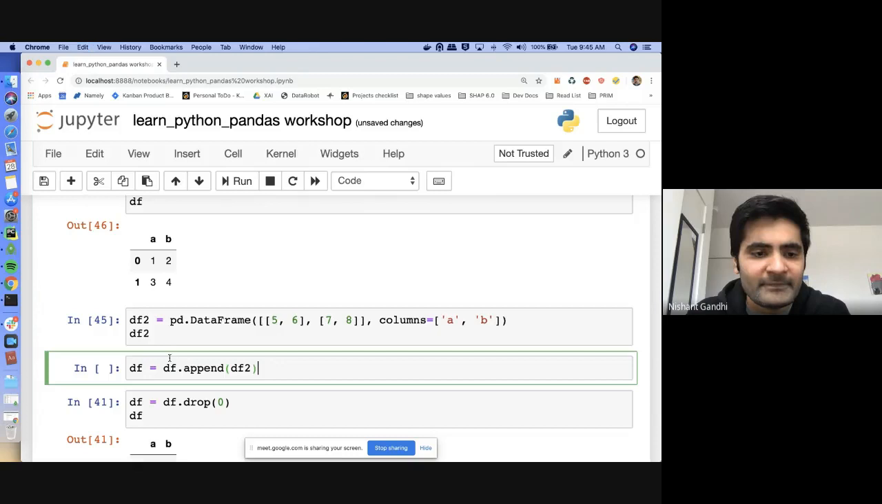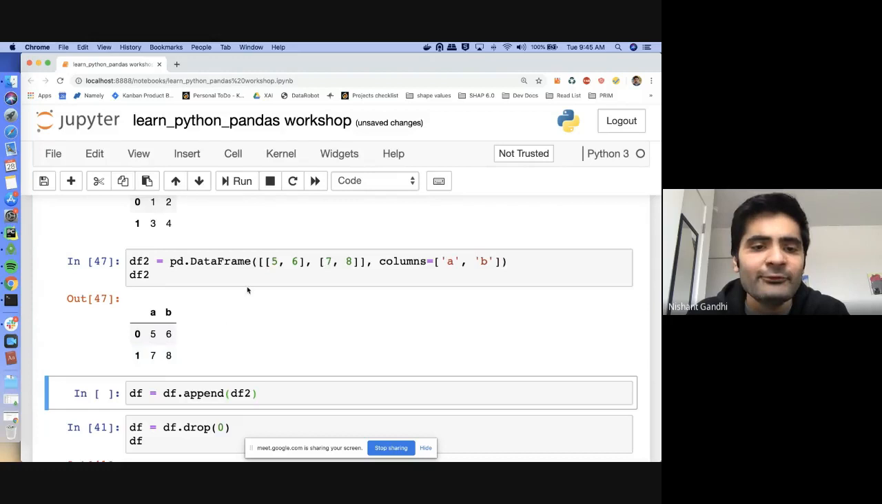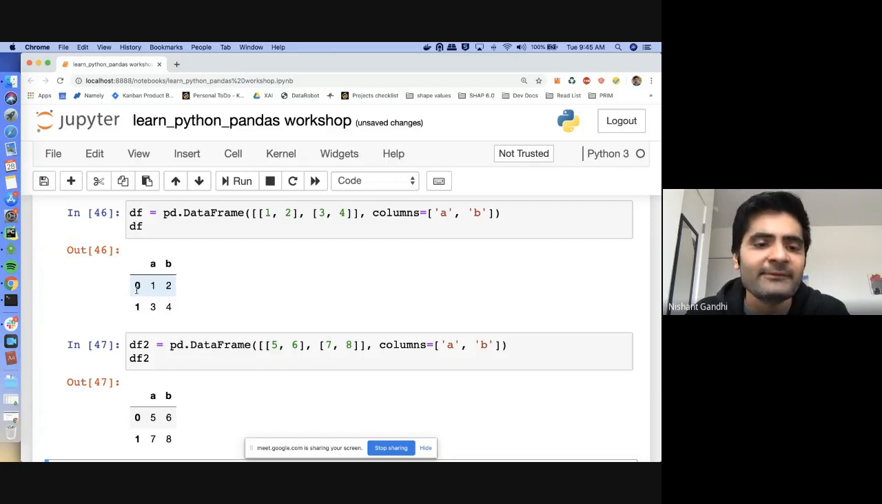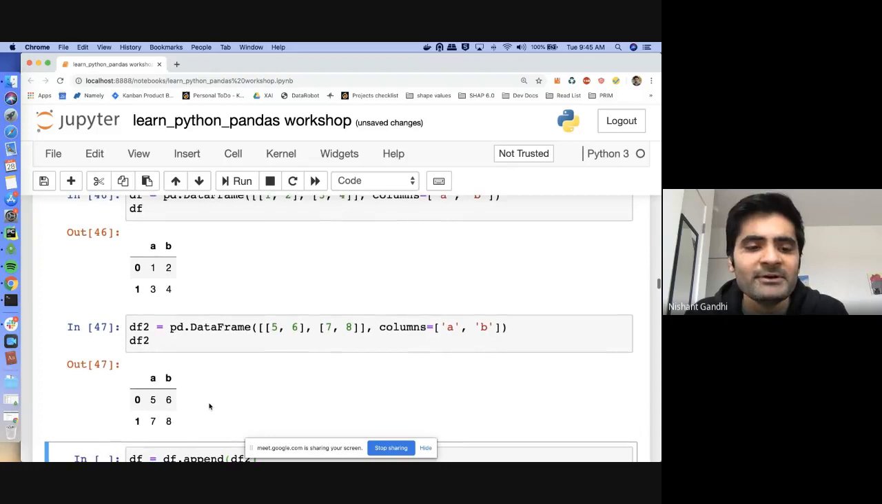This is our DF2, it looks like this. Similar, but with different values here. So what is the difference? Both have the same row indexing, same row tagging, same column tagging, and the values are different. So this is 1, 2, 3, 4, this is 5, 6, 7, 8. Two data frames with the same row and column tagging. And now let's do the append here.